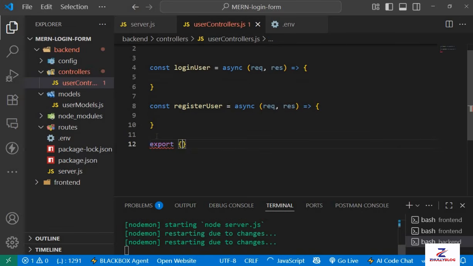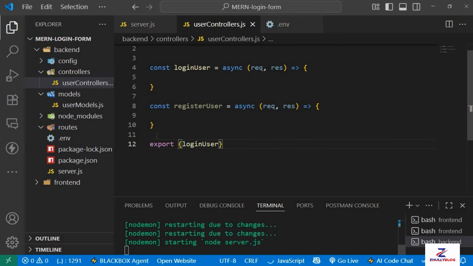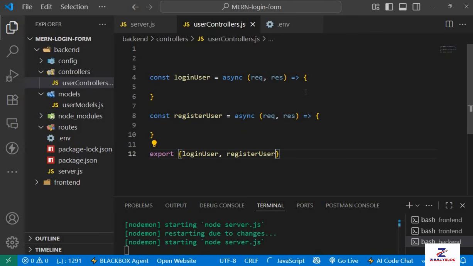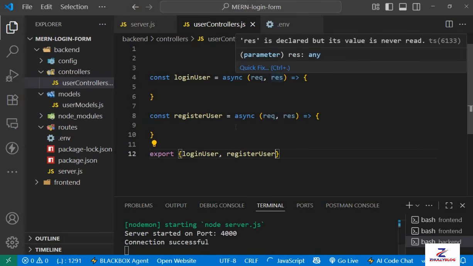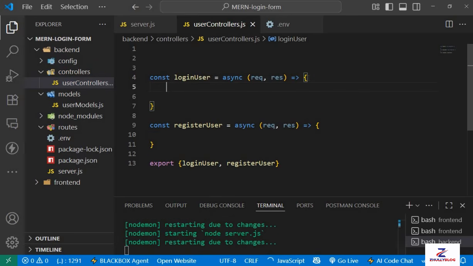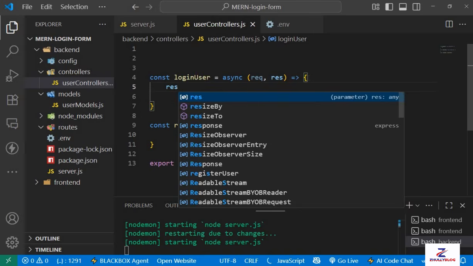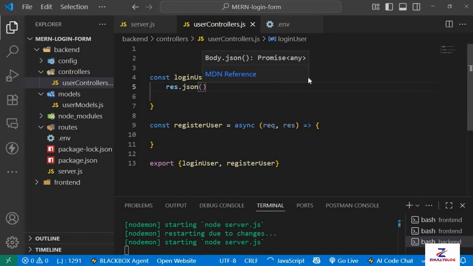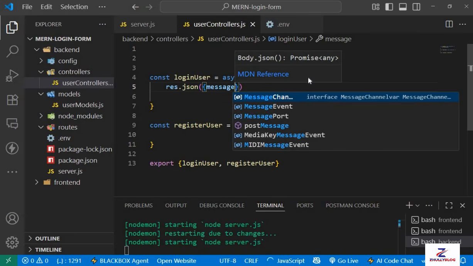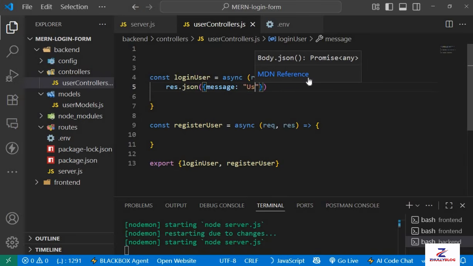So we're going to export loginUser and also registerUser so that we can use them in other parts of our application. Okay, so now that we have our controllers functions, the next thing, before writing the functions, for login, let's say the user is logged in. We want to get the response. We generate a response.json with message: user logged in successfully.